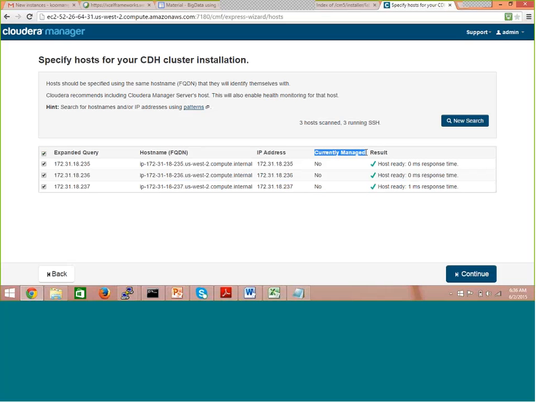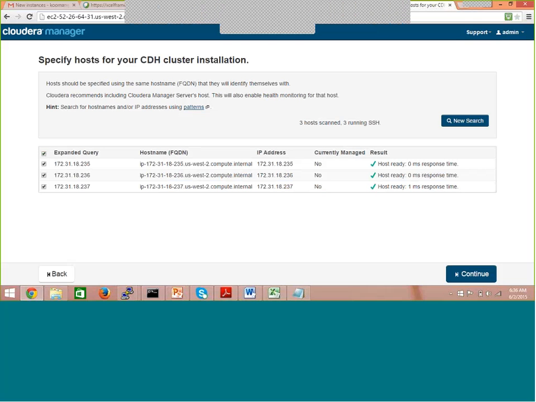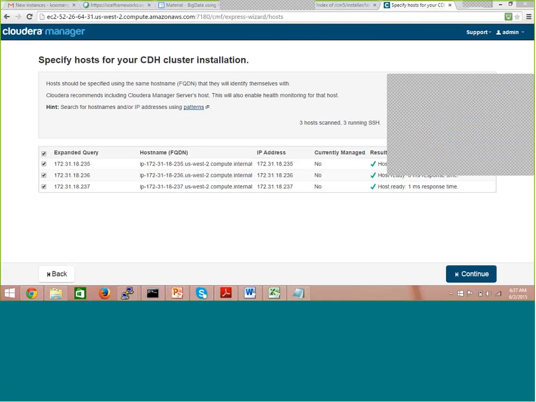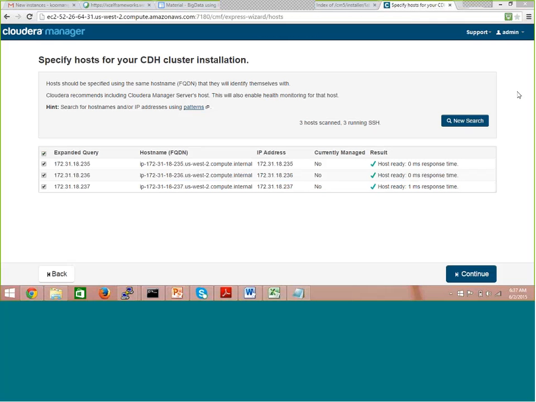Currently managed in the sense, do these hosts have Cloudera installed or not? We don't get PuTTY with this package. Yes, you have an option to choose them going inside. You can install PuTTY also. These are just the components which I just showed. I think PuTTY is there. Yes, PuTTY is there. You can choose with PuTTY also. Continue.